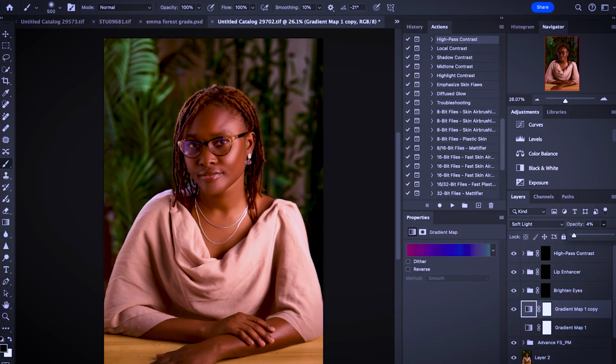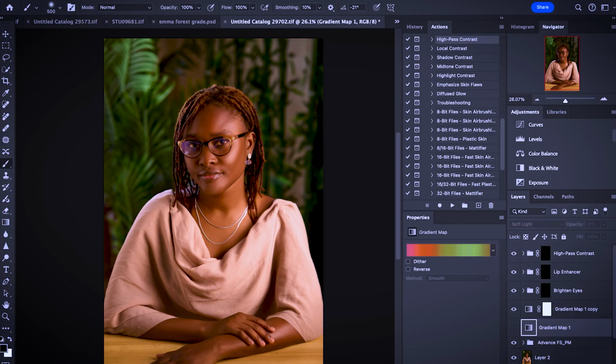I didn't really like the first grading, so we'll create another one and compare, then choose the best. Now I think this second one is better, so let's delete the first one. Yeah, I think I like this too.